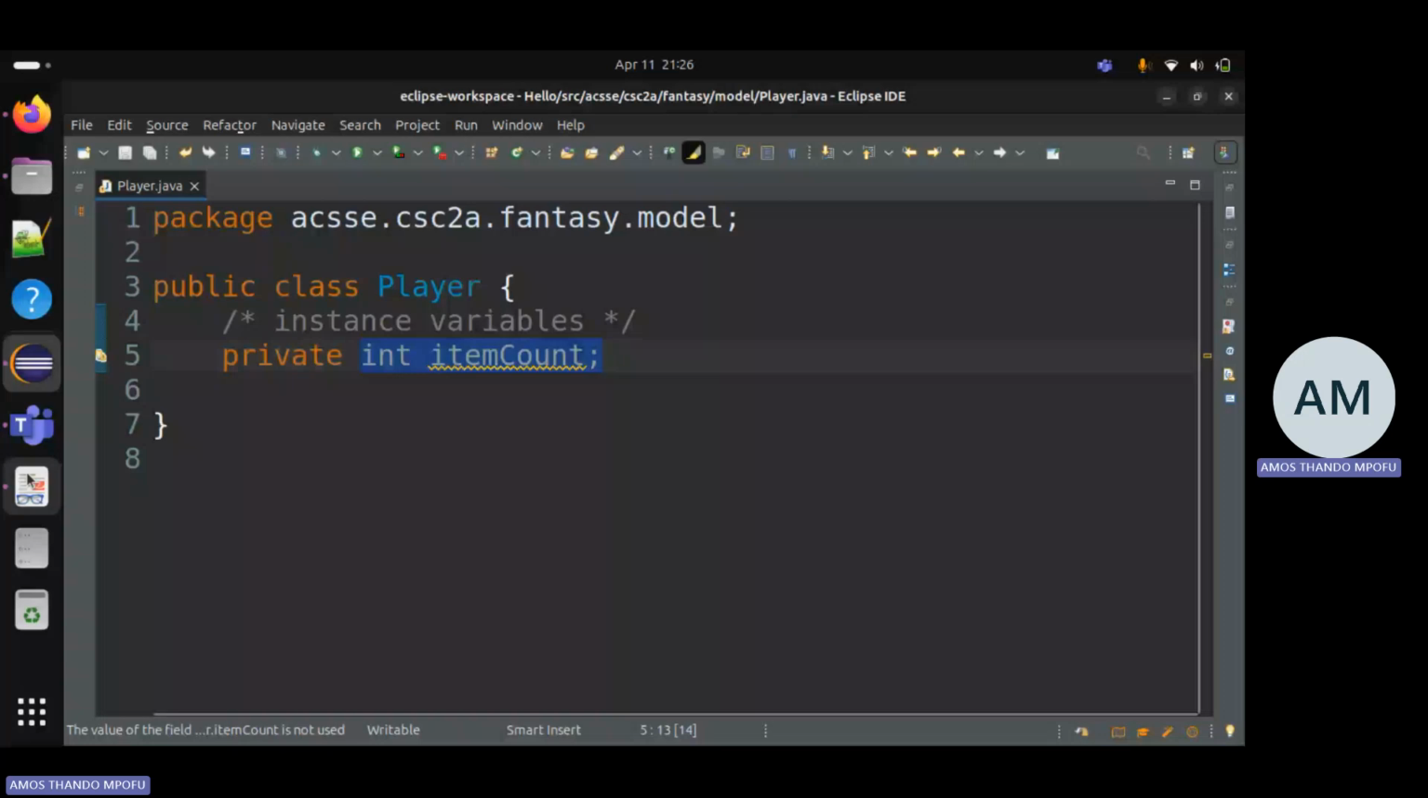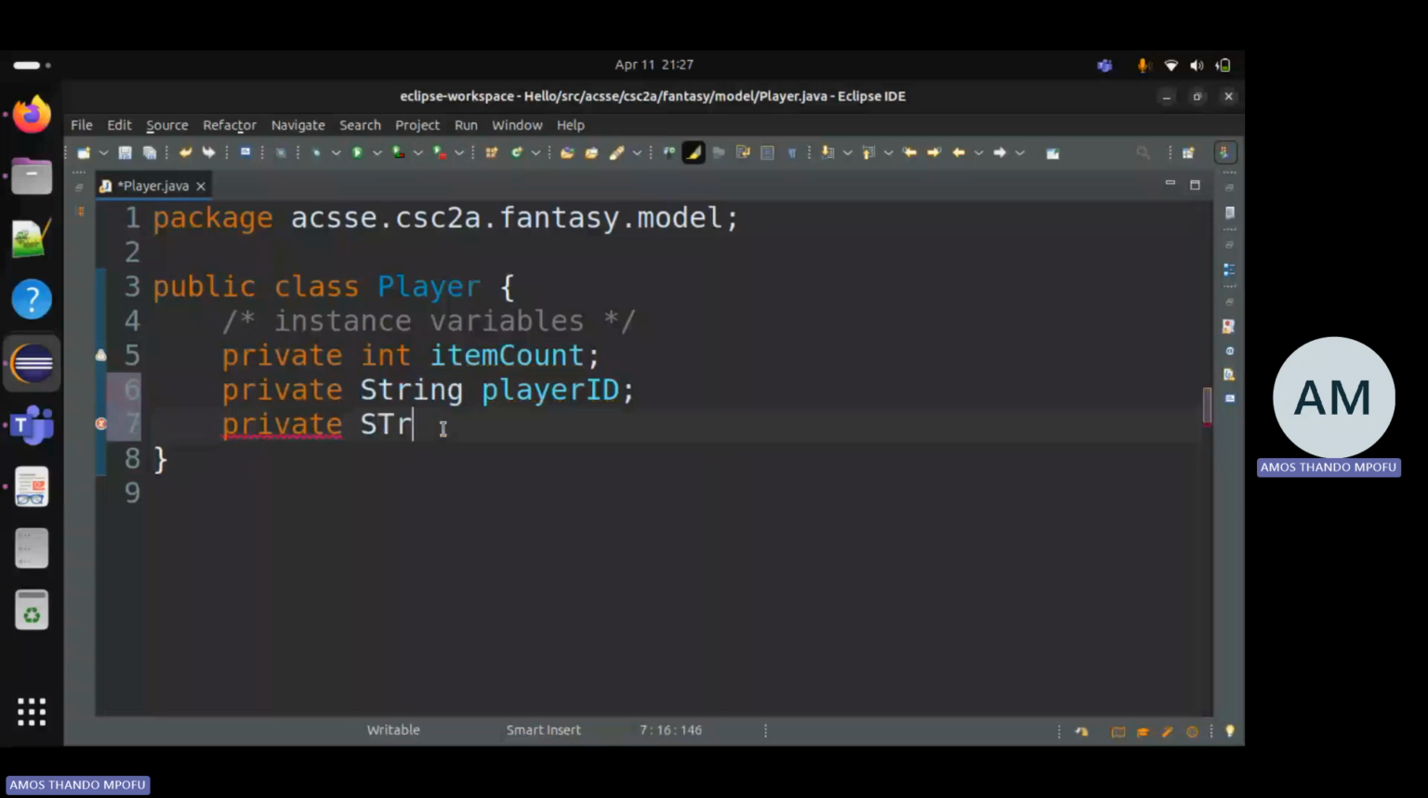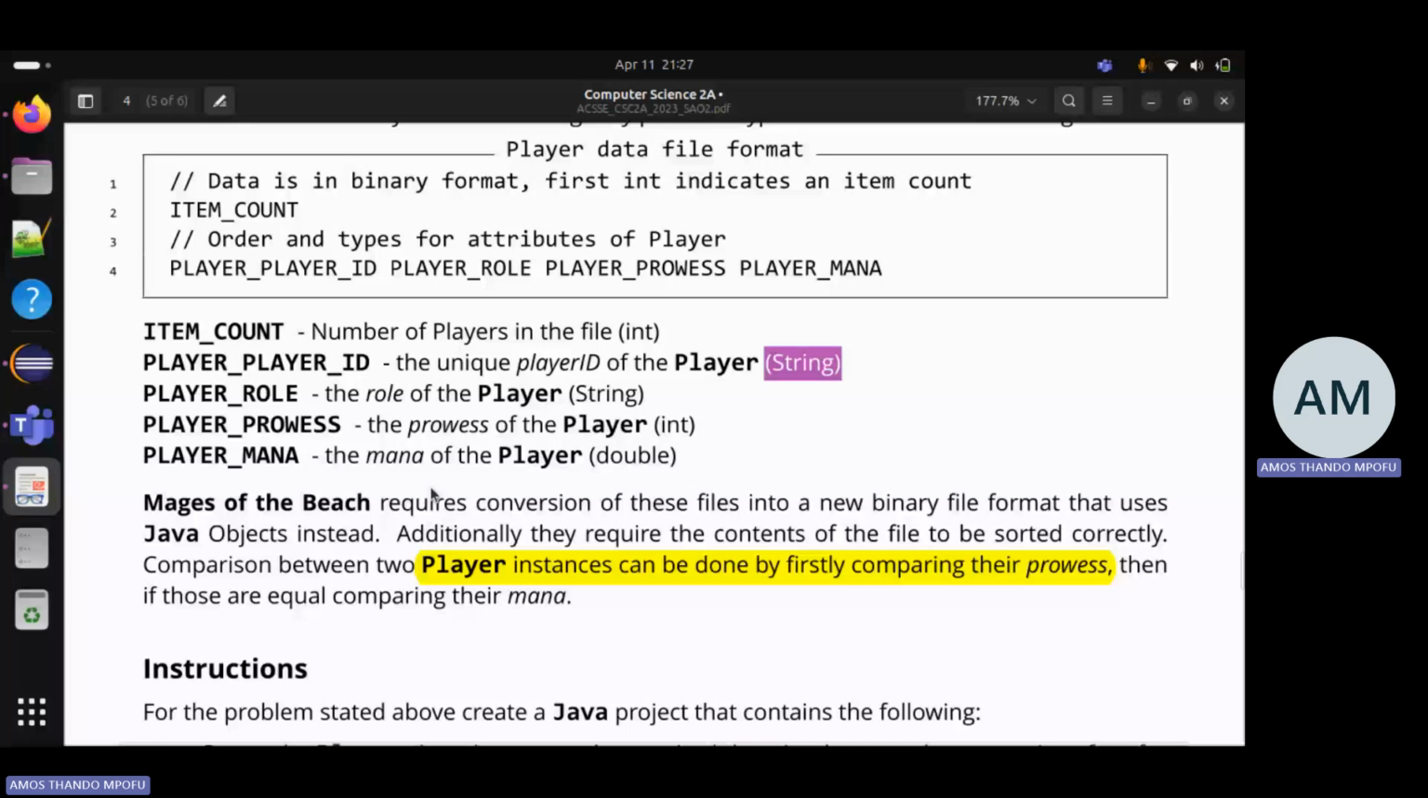It's a player ID. So we're going to have private string playerID. Then we are done with the role of the player, which is a private string that represents the role for the player. And then the prowess of the player, which is an int. So private int prowess.